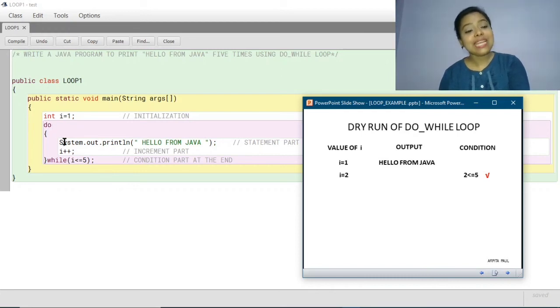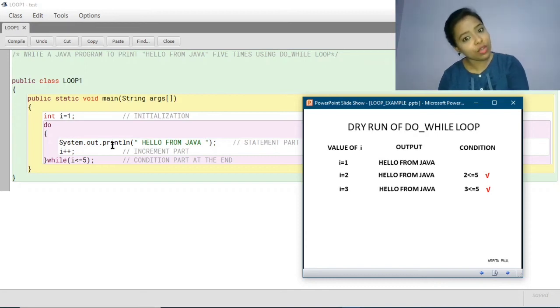Then it will get inside the do statement, execute the statement and print the output hello from Java. Now again the value of i will be incremented and become 3. Now it will check again 3 <= 5. Yes, it is satisfying. So again it will go to the do part, execute the statement and print hello from Java. Then the value of i will be incremented to 4, and it will come to the condition part and check 4 <= 5.